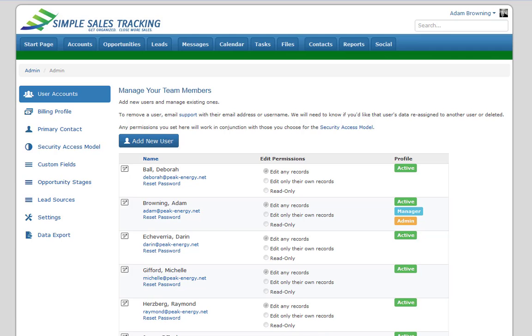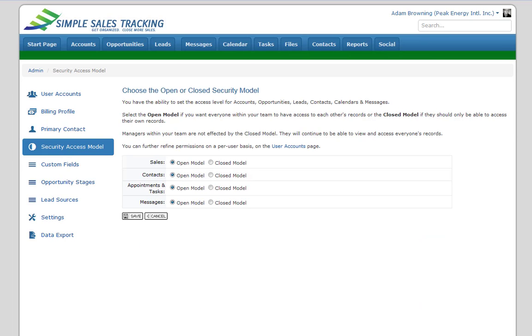Within this list, you'll see there's the ability to edit people's permissions. We'll actually come back and talk about that in a second, but first I want to jump over to the security access model and let you know how this works. So the first thing to understand about access within the software is whether you want to start off in what's called an open model or a closed model.